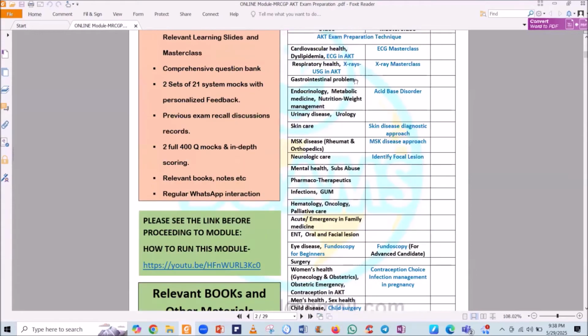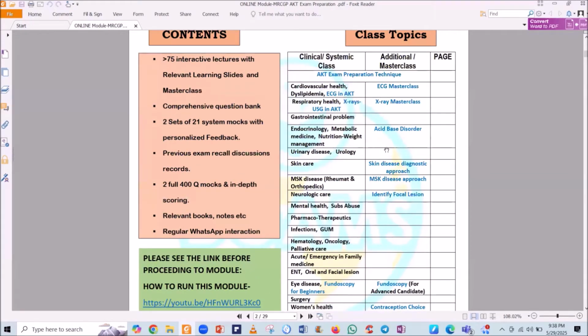So these are, overall at a glance, the class topics in the discussion classes. Some are master classes, for example, ECG master class. In addition, ECG in the AKT, we have separated the ECG just to utilize your short time. But to understand the ECG, actually you need to go through this. You might be ready with the ECG from beforehand, so you don't need to go to the ECG master class. I mean that you become a master of the ECG, so you just look at the exam ECG. That's all. Like this, anywhere you will find master classes: ECG, X-ray, basic acid-base disorder, skin approach, musculoskeletal disease approach.